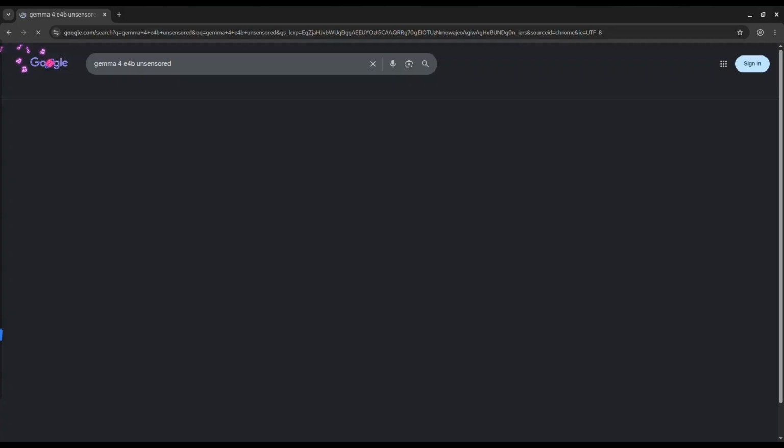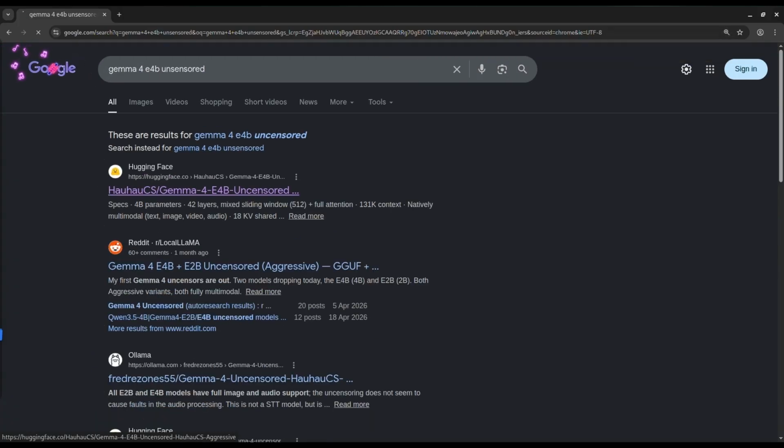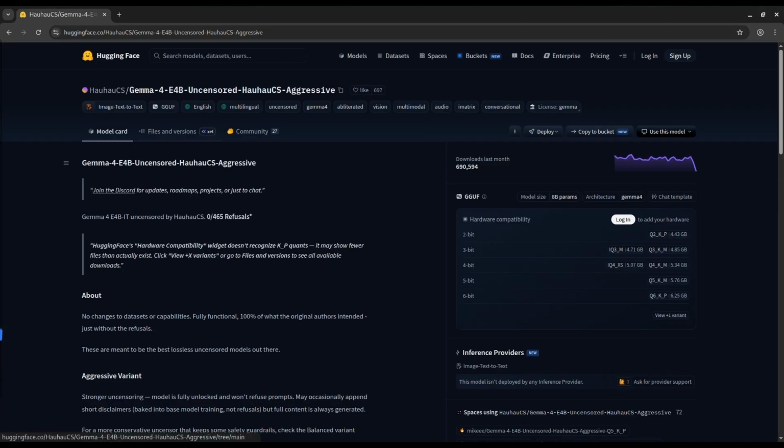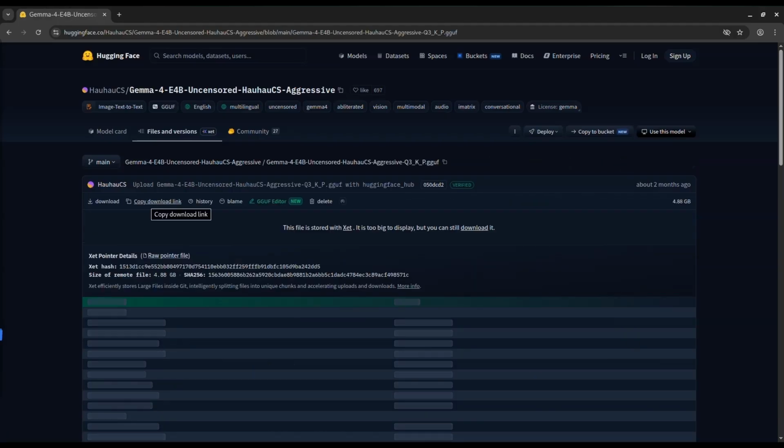First, search for Gemma 4E4B Uncensored and open the first link that appears. Once you're there, go to the Files and Versions section. You'll see multiple model options with different sizes, so you can choose one depending on your system specs and hardware. For this video, I'm going with the 5th model. Just click on it and hit download. Now the download should start.